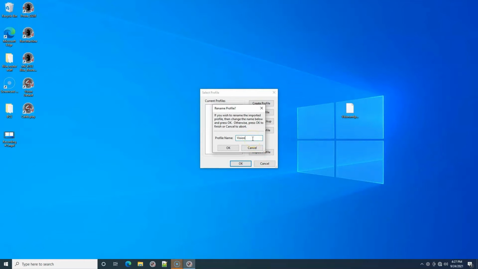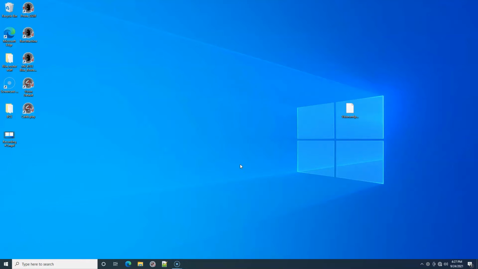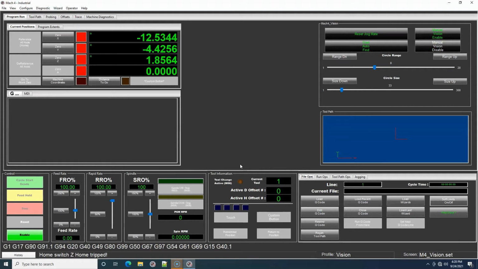Next, you will have the option to change the name to whatever you'd like. With the file imported, we can just click OK and it will open up the profile in Mach 4 Industrial. Now that we have our vision profile open, we still need to enable the webcam.